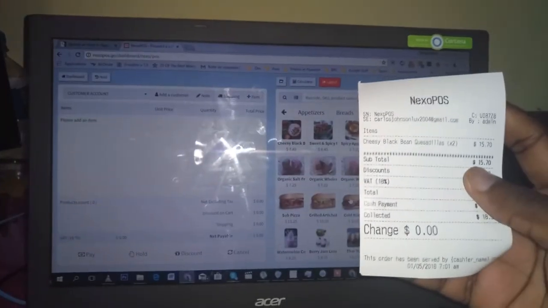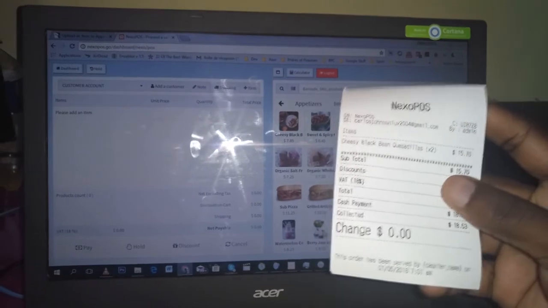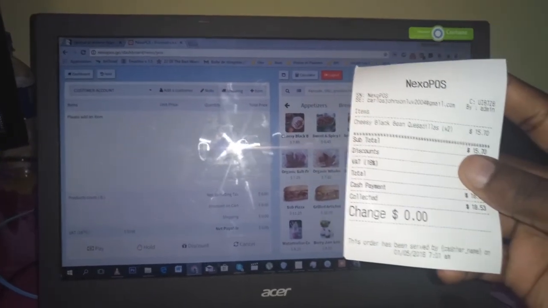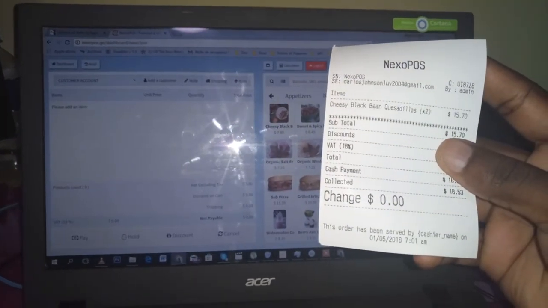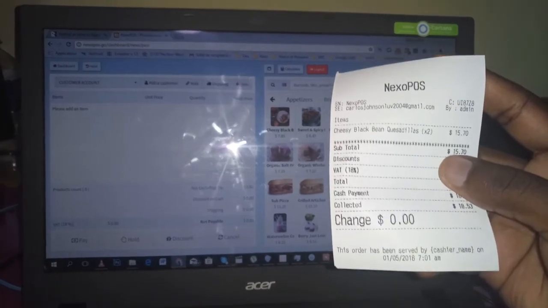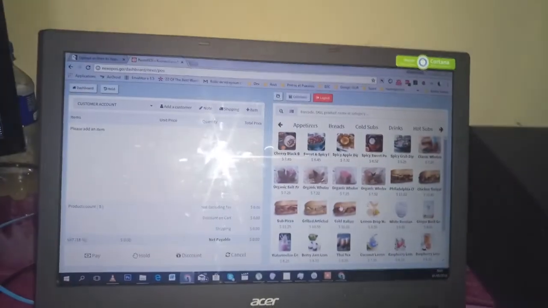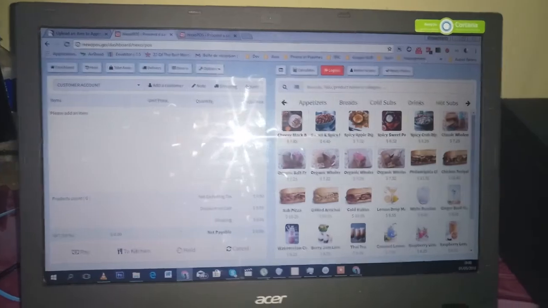In comparison with what we had in the past with NexoPOS, you can see that the receipt is clearer, more acceptable, the printing process is faster, and you don't have to deal with the browser print pop-up which was appearing after each sale.